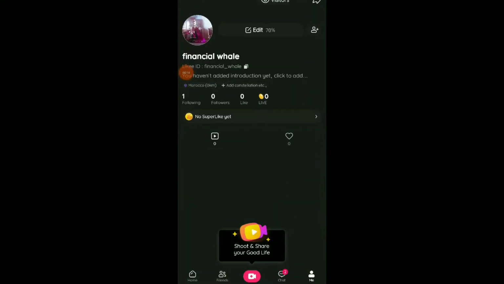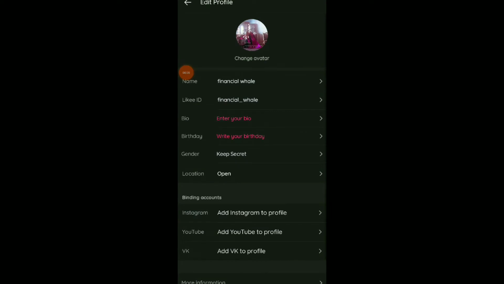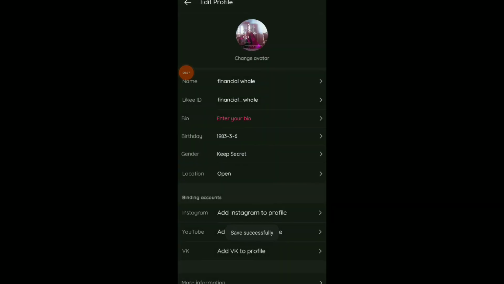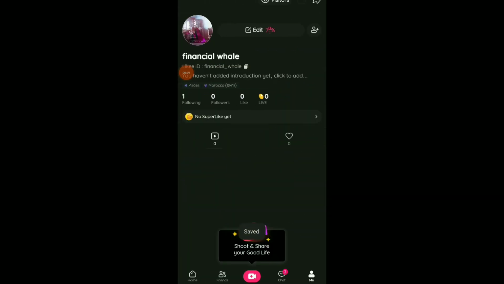Once you are here, click on edit. And now you're gonna find birthday, click on it. And here you can choose or you can select your birthday, wherever you want. Once you are done, click on save. Once you go back, you're gonna find your birthday information on your profile.